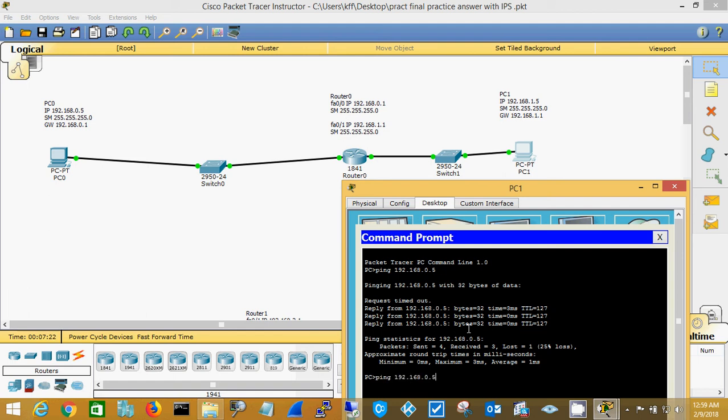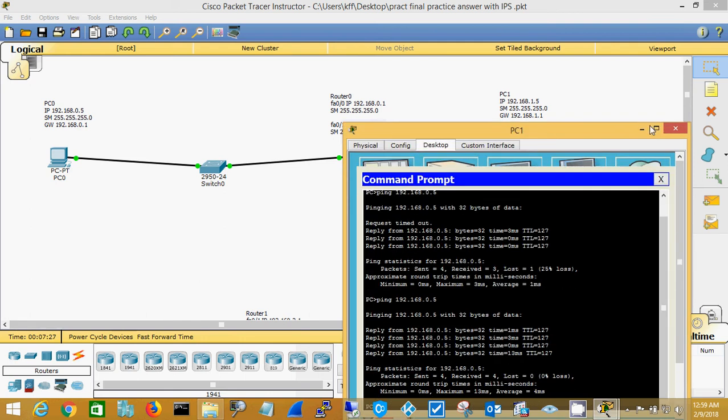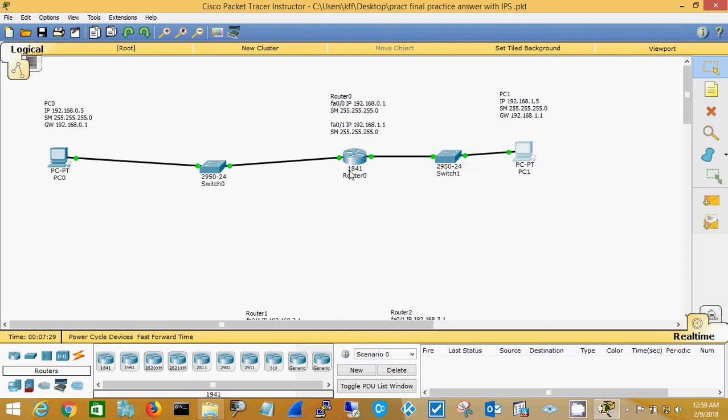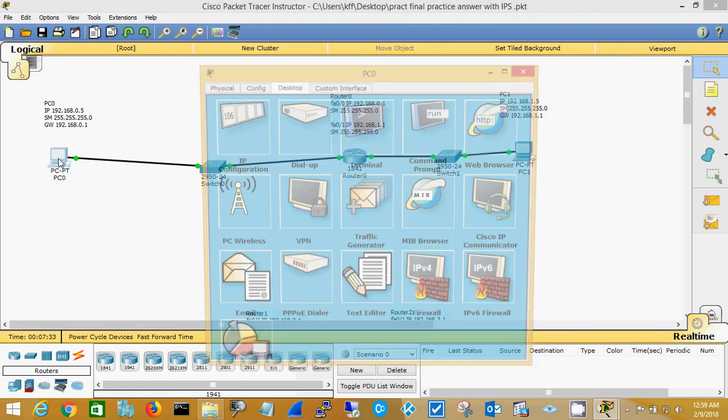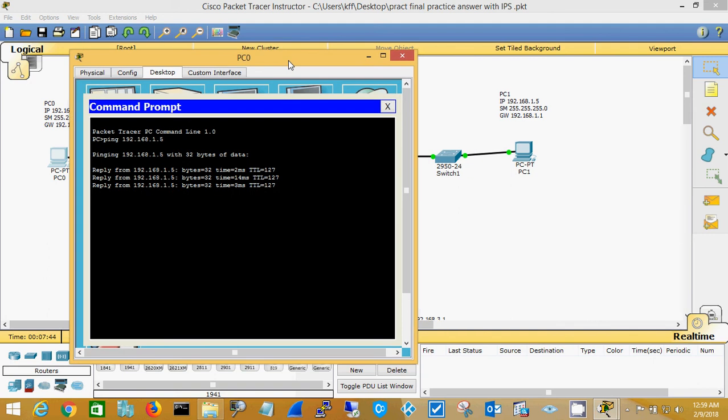From here on out, it's going to be pinging all day long. Let's double check to make sure we've got it going both ways, which it should. So get on this PC and ping the other PC: ping 192.168.1.5. And that's it. So you have scenario 1 done, or exercise 1, doesn't matter.